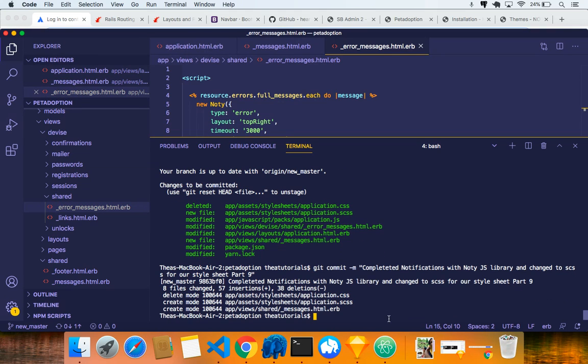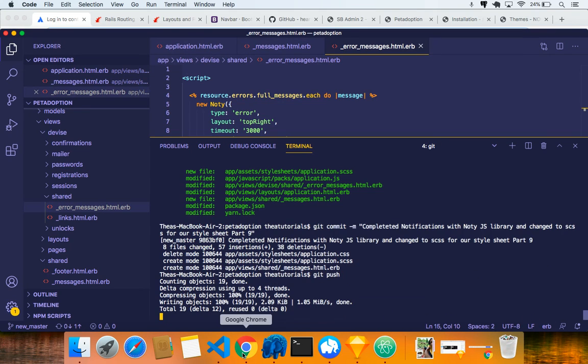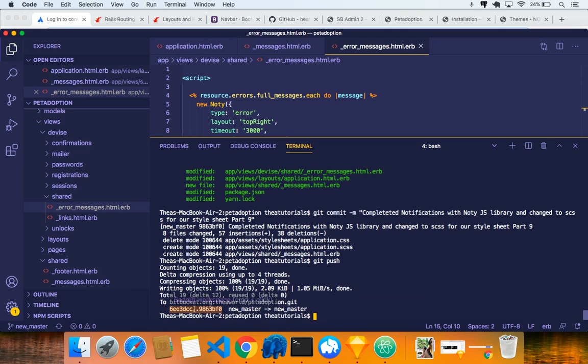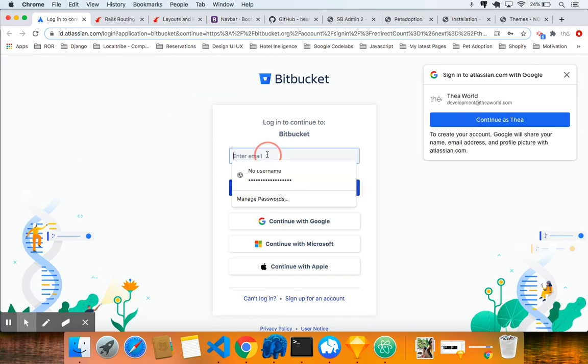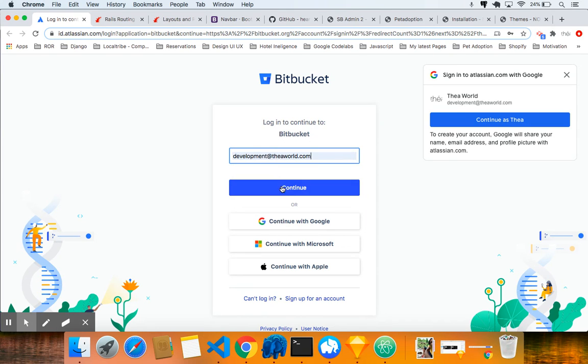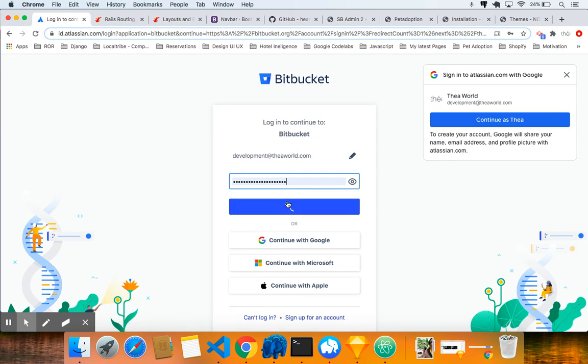Now I've made the commit, and now I need to push it. Git push. There we go. Now if I come back, it's going to show that I pushed it to new master. That's the commit number 986. Okay, now come back to Chrome and development. Development at theaworld.com, log in.